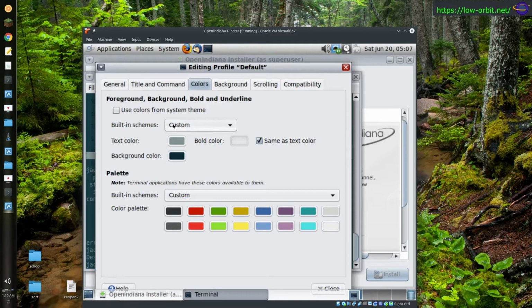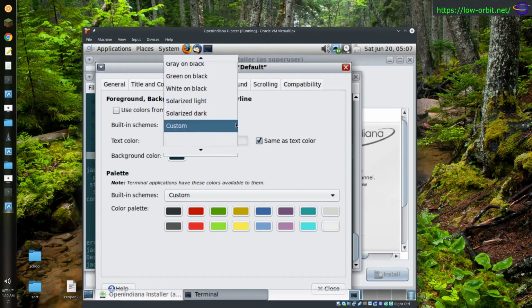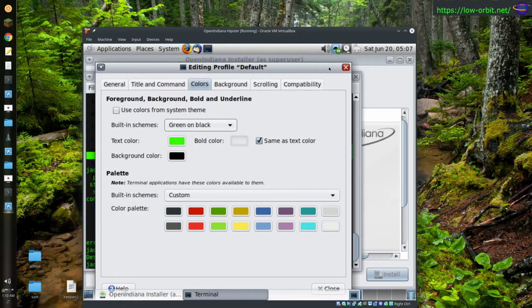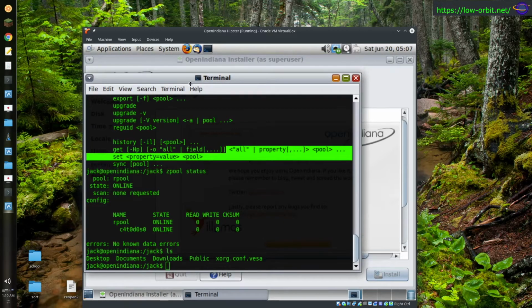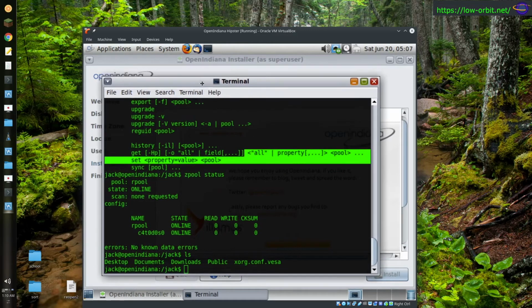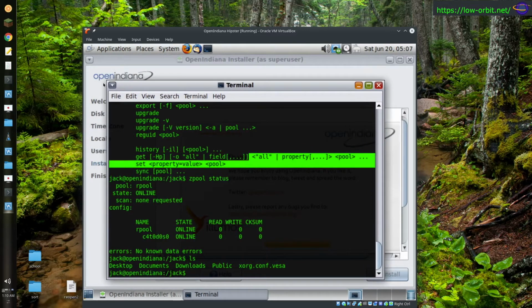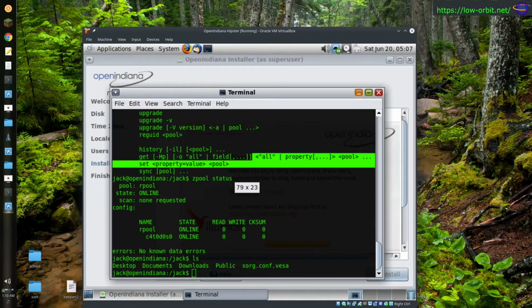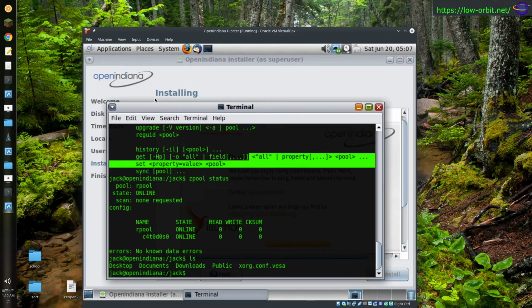Let's change the colors a bit. I don't know why I'm wasting time on this. Green on black. All right. Yeah, that looks a little bit better on a transparent. Black is better for a transparent color. So it's black, so it just looks like it shades it out a little bit. So that's kind of good.